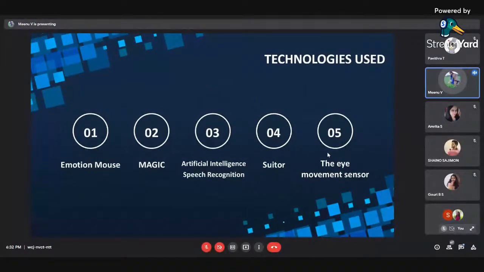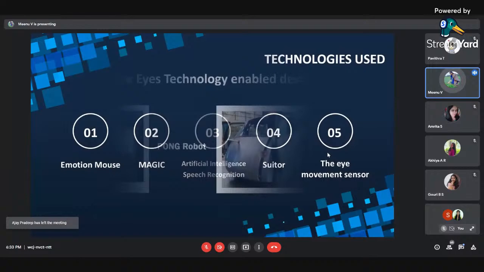Next one is MAGIC, which stands for Manual and Gaze Input Cascaded. Here, the eye gaze is used for very high quality selection and handling. The computer could move the cursor by the direction of the user's eye. It reduces the physical effort and fatigue of the user, and it has greater accuracy.